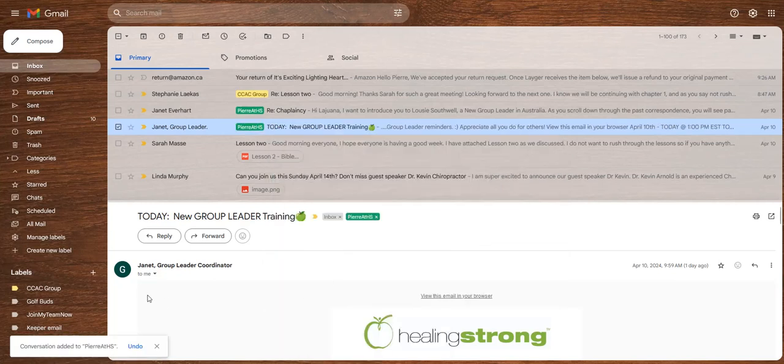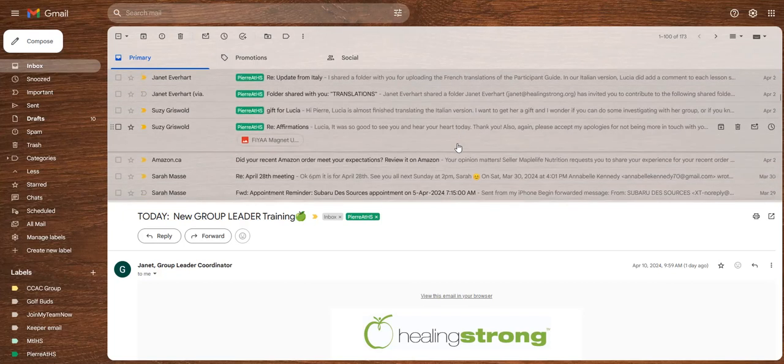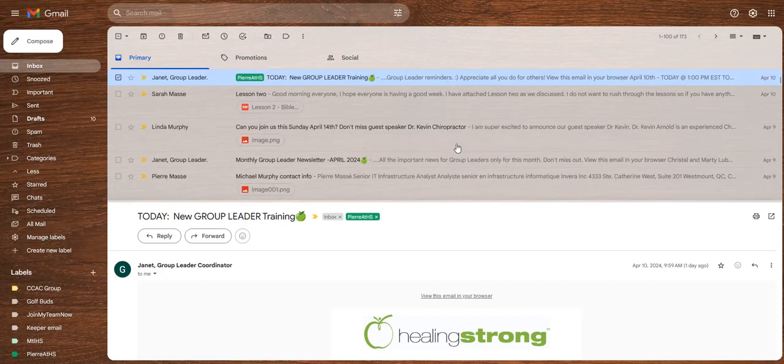Whenever an email is in your inbox, in what we call the primary view here, it's very important to know that all the emails you see in your primary view does not mean it's all the emails you have in your inbox. A primary view is somewhat of a filtered view that Gmail decides on its own. This is what primary means. But if you scroll down here, you'll see a bunch of emails and a whole bunch of Pierre Healing Strong labels.